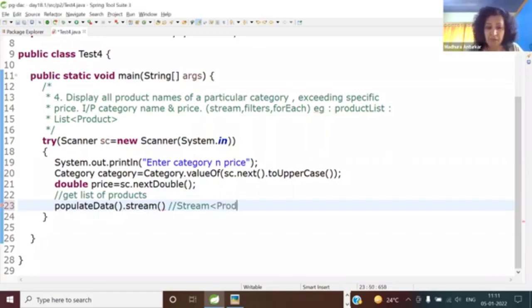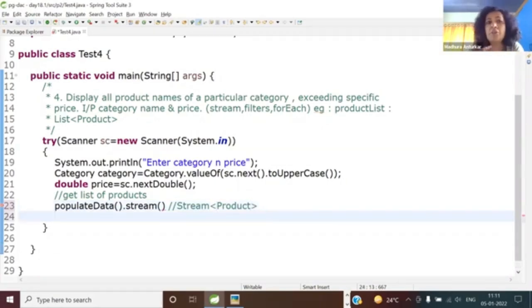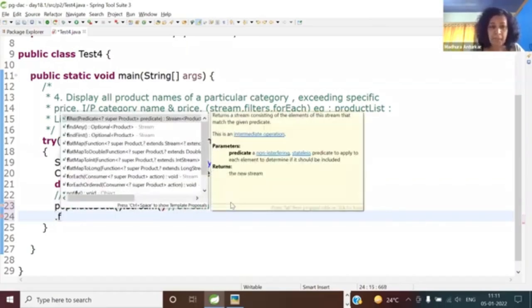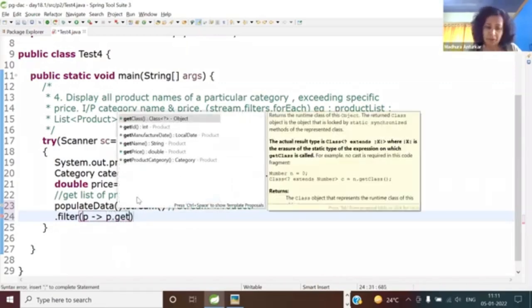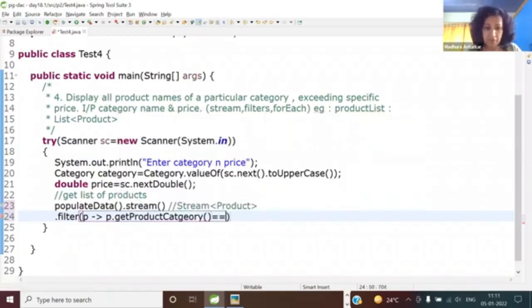So stream of product. Okay, but here everything, all the products are present. They are not yet filtered. So which is the first operation generally you do? You reduce the big data to the relevant data. In short, filter. Now, when you say filter, it is again having your predicate. So here you can add the first filter. So you can have a category based filter. So what will be the lambda expression? p.getProductCategory() equals category.